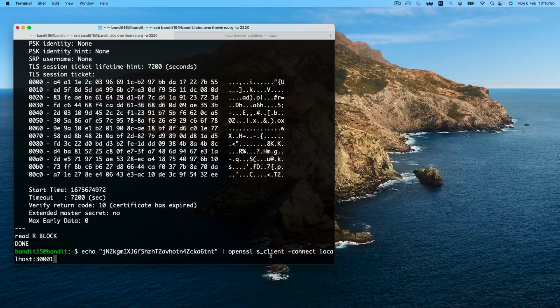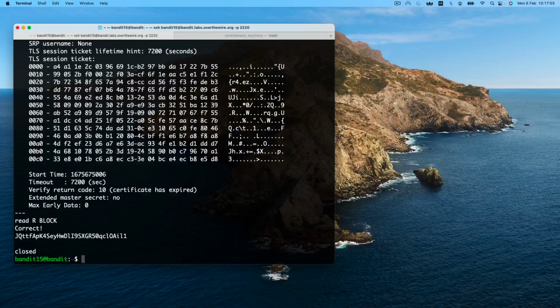But we don't want this. We want the connection to stay open to wait for the server response. So to do this, we will specify the following option. Congratulations, we just obtained our password again.